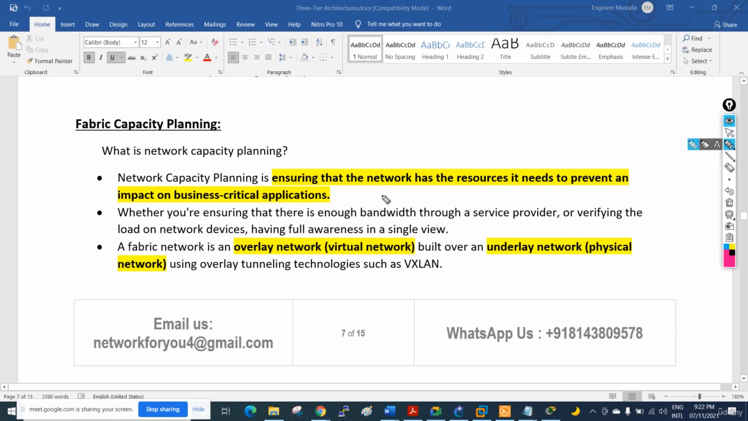So in simple words, we can say it is ensuring that the network has the resources it needs to prevent an impact on business critical applications. It means we will not have any issue with the critical application. We need to make sure that everything is good, no issue in our network.